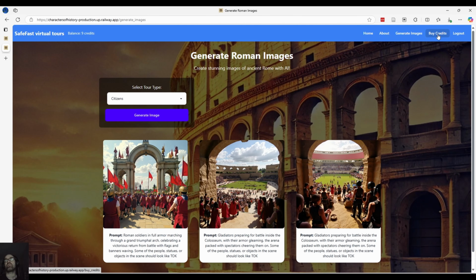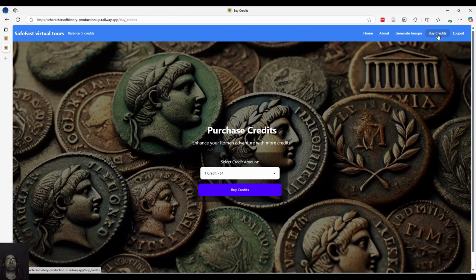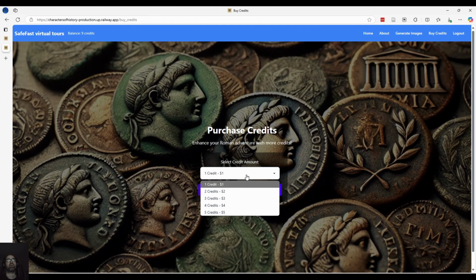We've got an idea about what it does. The next thing is to buy some credits. So you've got a choice between buying 1, 2, 3, 4, 5 credits. Each one of those is directly correlated to the dollar amount. So for the moment, I'm just going to buy 1 credit. You can see we've got 9 credits at the top left. So let's buy credit.